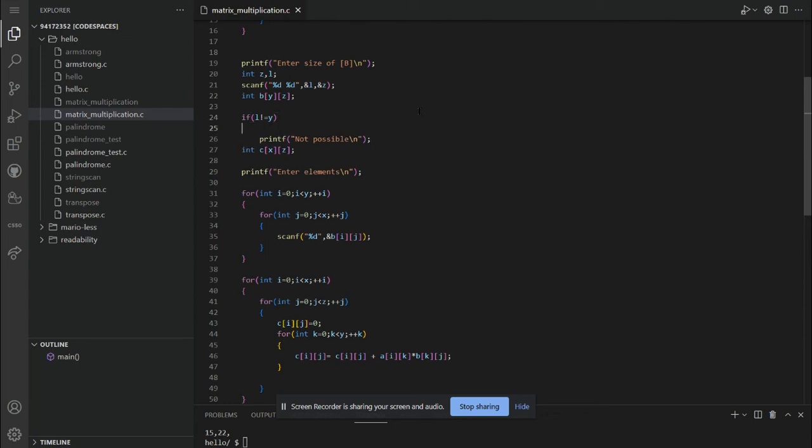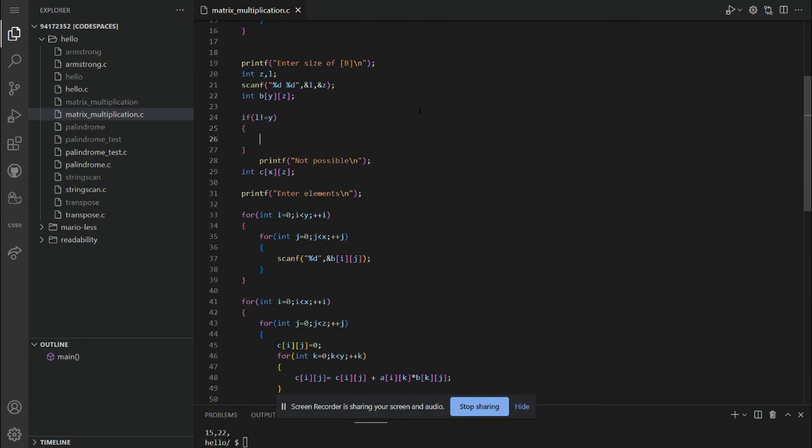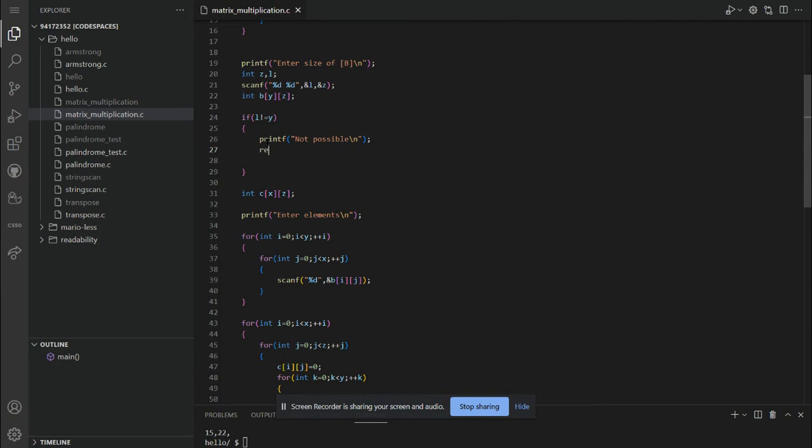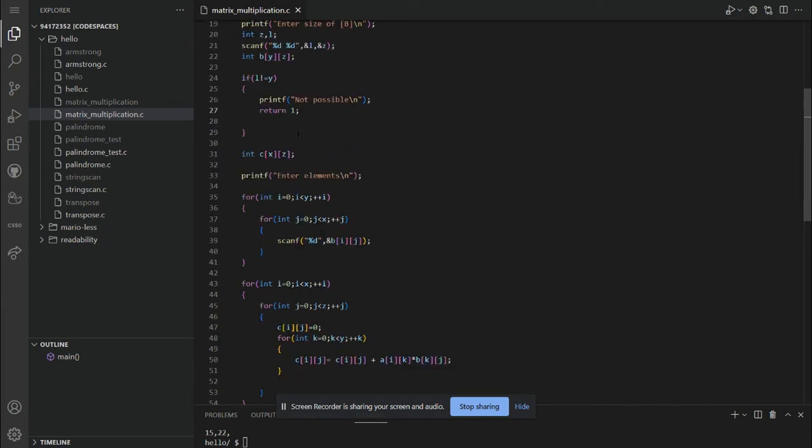Here I'd have to add a return statement so that the code ends there. And yeah, the code will end here. So that's not interesting. That's not what we want.